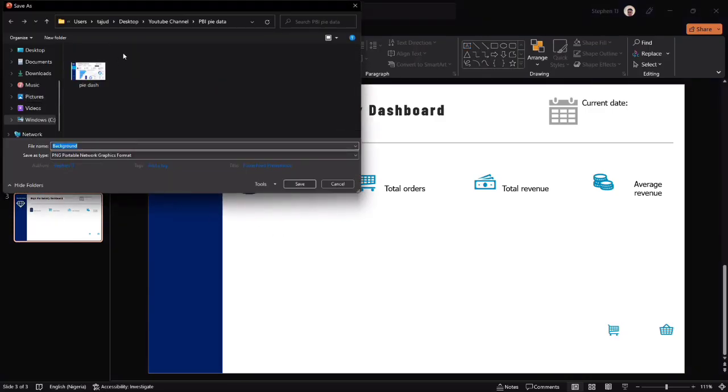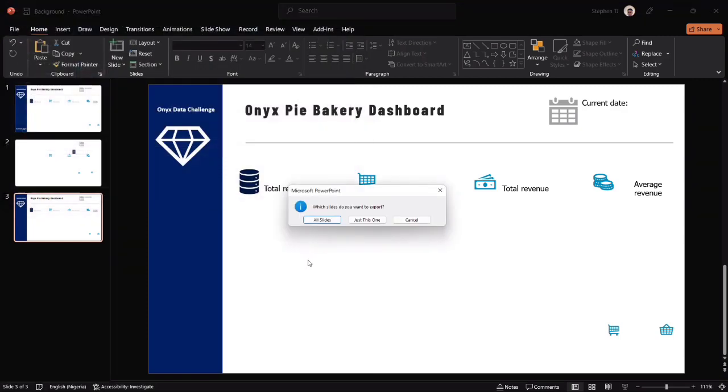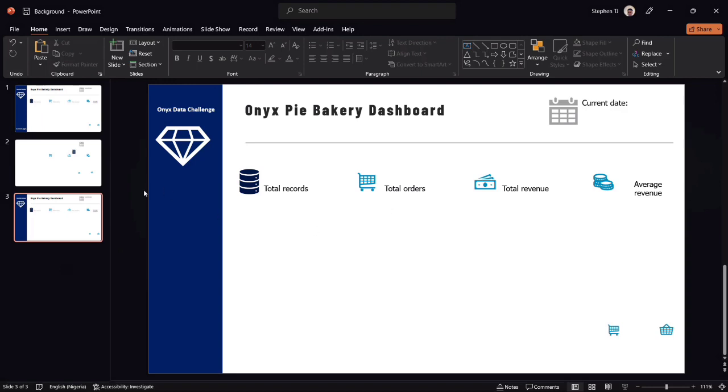Then it will bring you to where you want to save this. You can give it a name, I'll just call it background. And save. I just want this one in picture, so I'll just go with just this one. All right, so guys, that is it for the background. So we'll go ahead now and try to create our measures. I'll explain what measures mean when we get back into Power BI. So let's get straight to that.